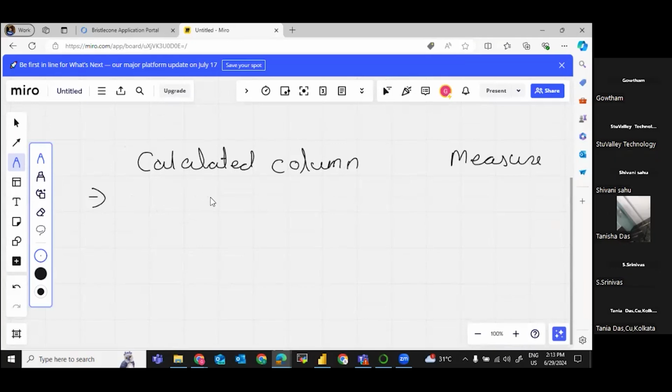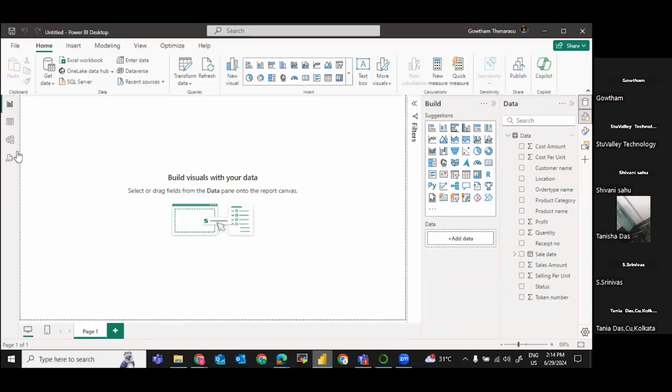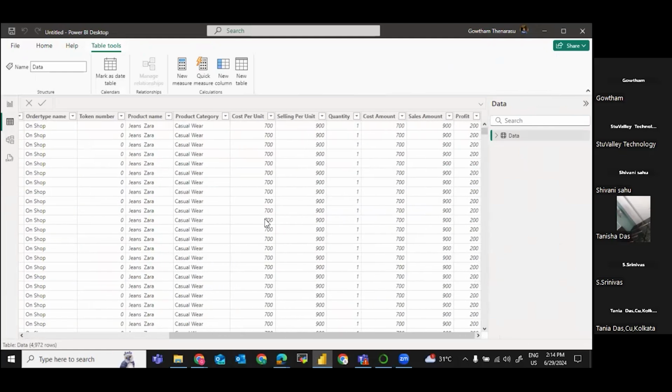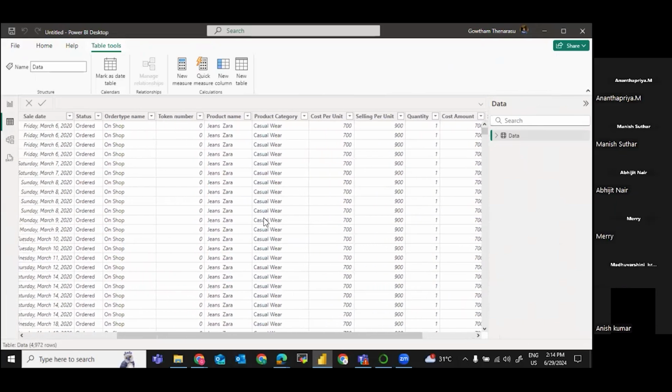So what is the calculated column? A calculated column is nothing but expanding the table by creating a new column. For example, let's go to our Power BI. Here I can see my table. I have the product name and the product category, two columns. If I want to use both of these columns to create one more column on the basis of them, that is called a calculated column.